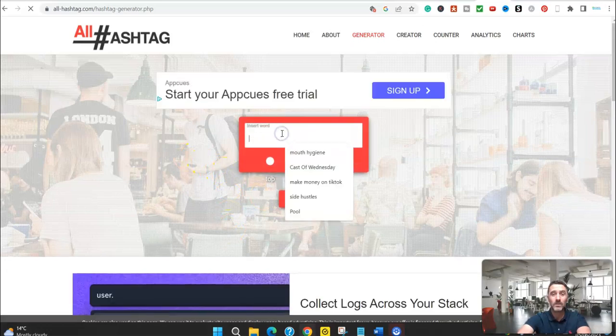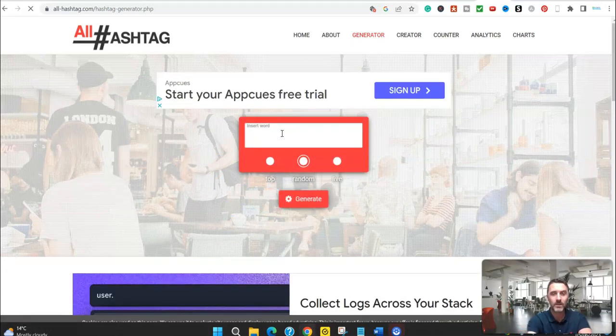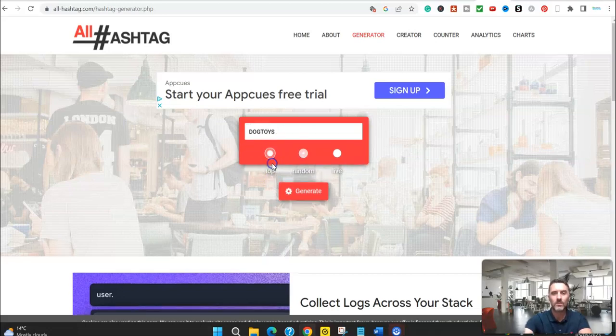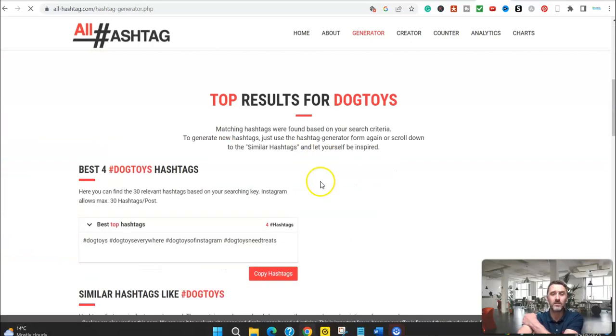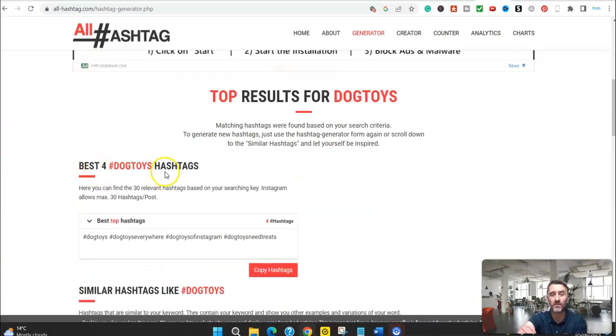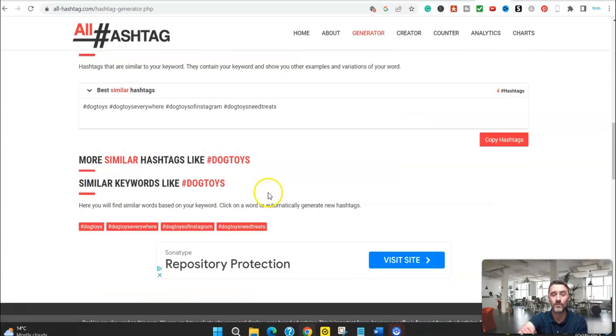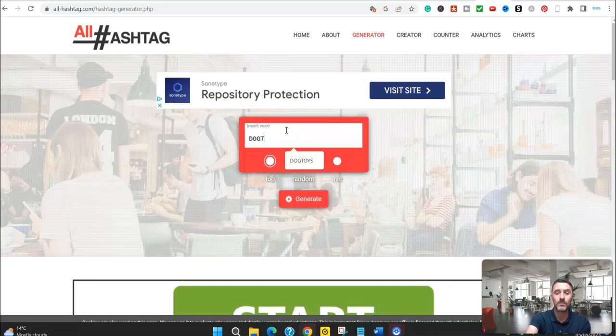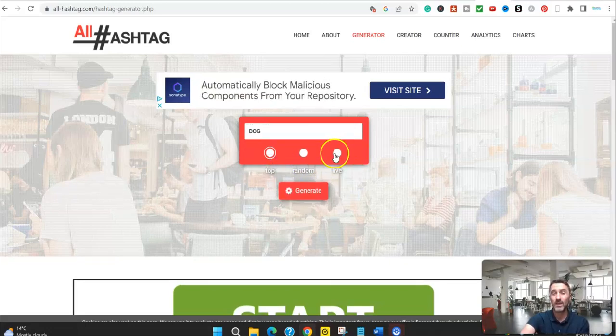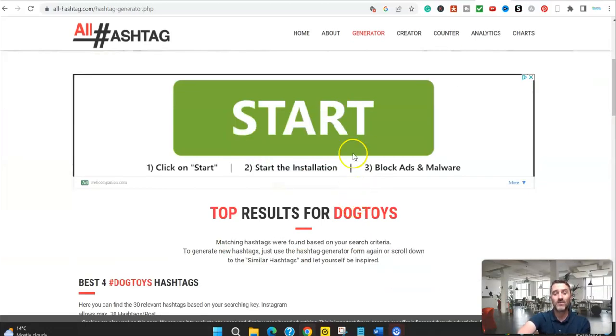So if I wanted to, I'm just going to type in, let's just say, dog toys, like so. And I'm going to click on the top ones and I'm going to generate. And then it takes a second and you can scroll down and look, it will give you the best hashtags for dogs. So you can take those specific ones. Or if you want to do it a bit more, just type in dogs. And again, we'll leave that on top. Or you can even have it on live. But we get our tags from here, okay?